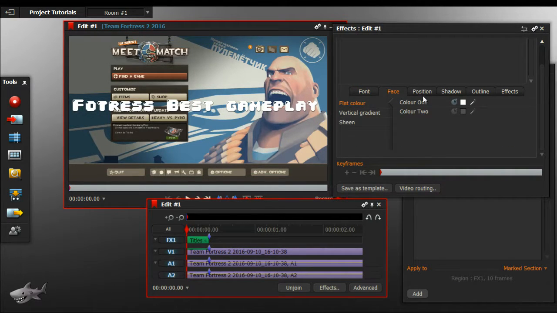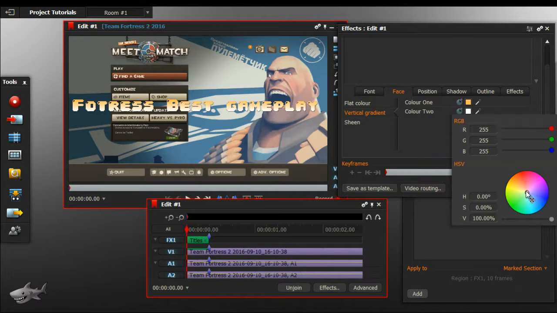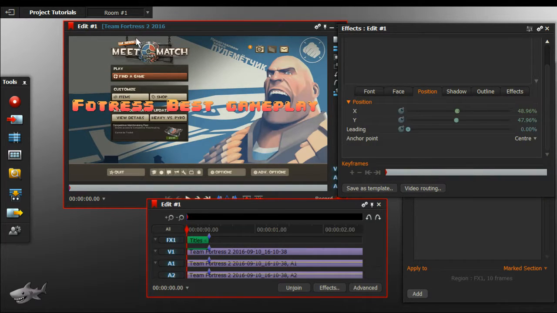The next one, we have faces, which you could choose the color of your text. You could create a gradient, a sheen, and a flat color. It's pretty decent in this perspective. I don't see any reason you would need more than this, but you might, if you're doing some heavy stuff. We chose vertical gradient, and then for color 1 we created an orangish color. And so after the title, we just change it.